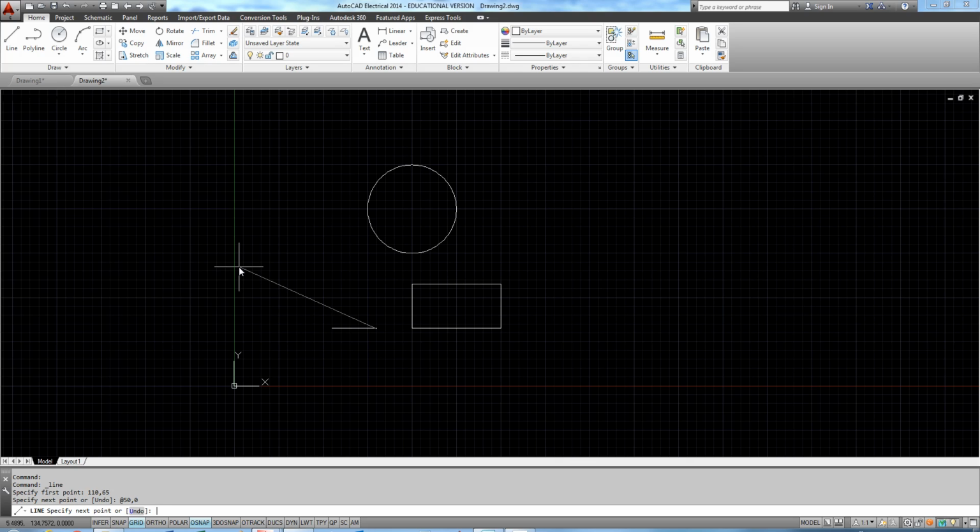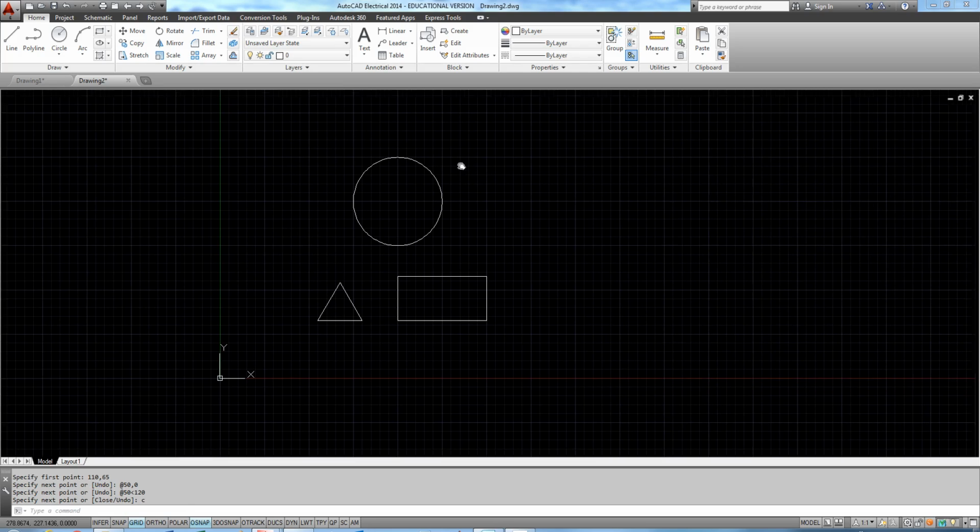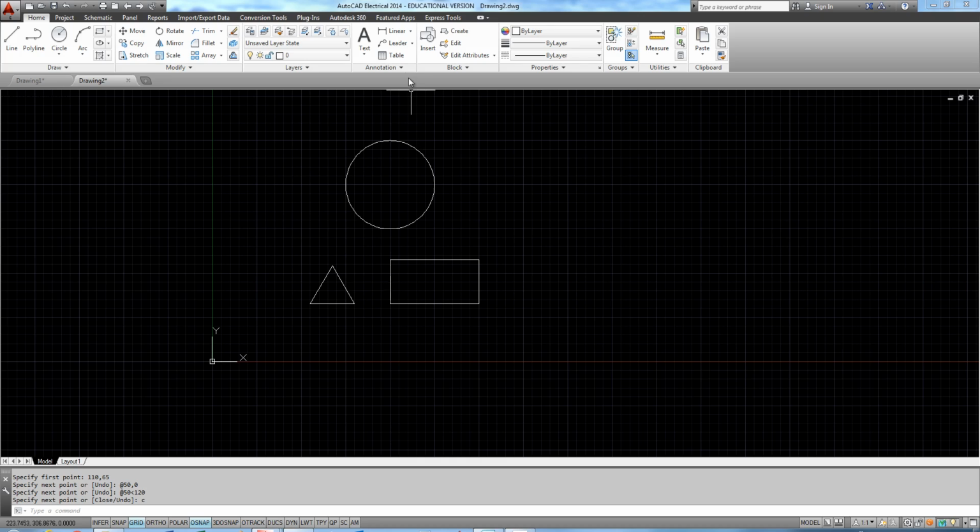And then we're going to use relative polar at 50 angle, which is the symbol less than, 120 degrees. Enter. And then we're just going to say C for close. Enter. And that's it. We are done with the equilateral triangle. Now I'm ready to do the dimensions and text.